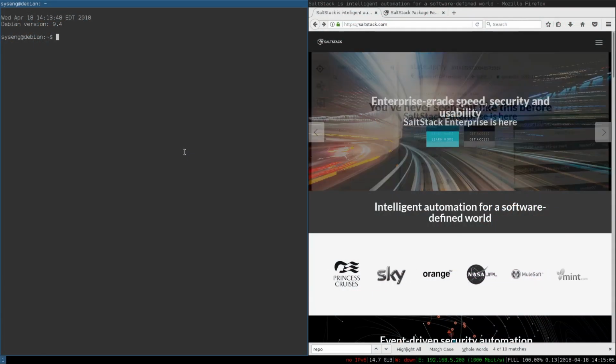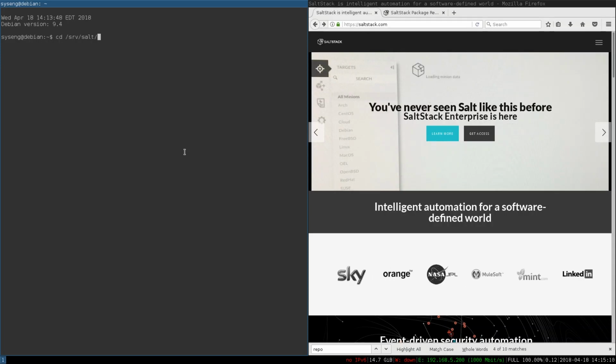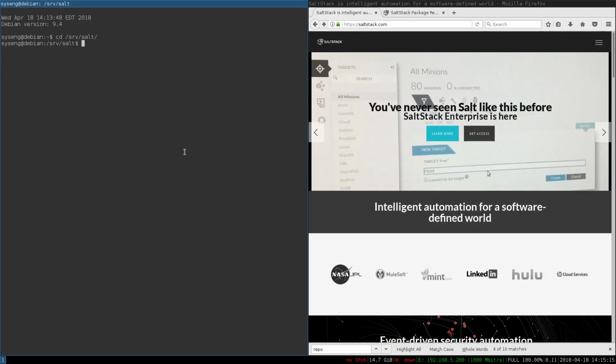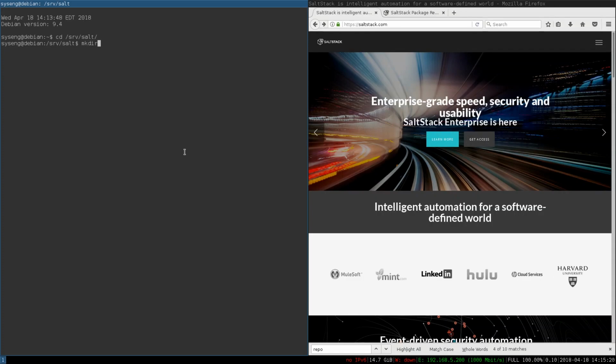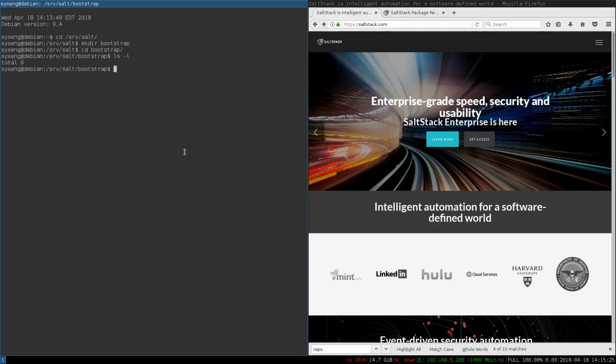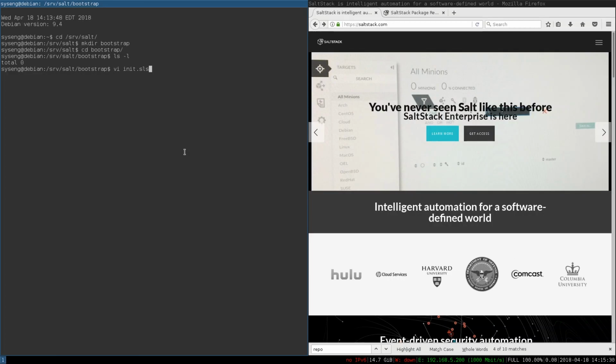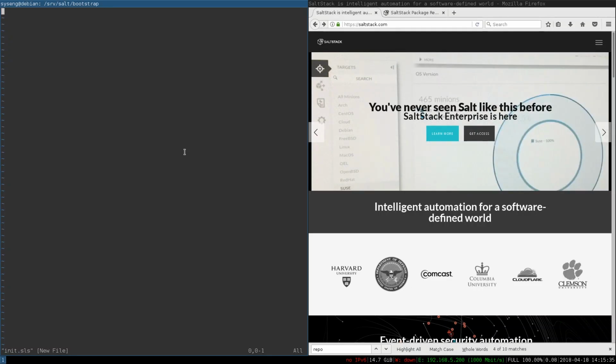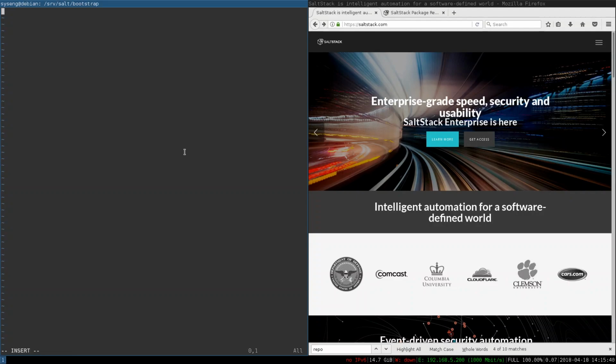The first thing we need to do is go into the serve salt directory. If you don't have one, you're going to want to create one because this is where all the configuration for your salt state modules are going to live. I'm going to make a subdirectory called bootstrap, and in the bootstrap directory, we're going to make our first state file. The default state file in a directory is the init.sls file. If you don't specify a different state file, this is the one that will be run. So, inside here, we can specify salt states.